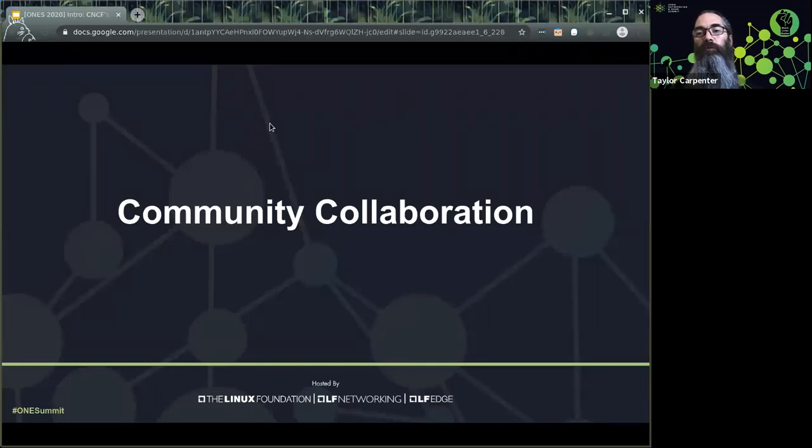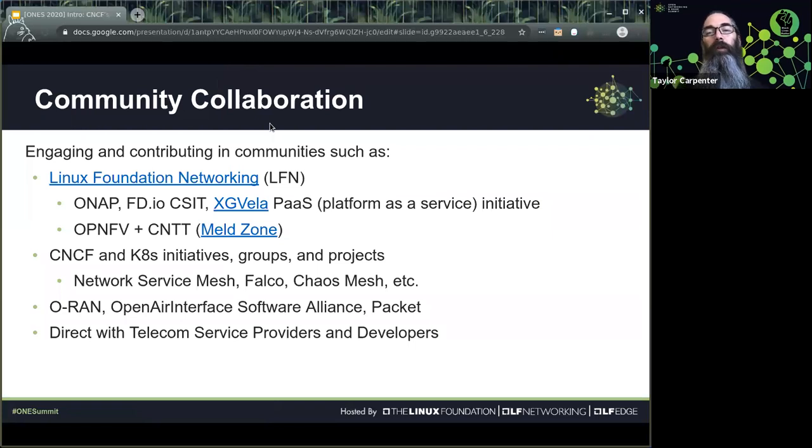Another driver is community collaboration from the CNCF side. From the LF standpoint, there's engagement all the way through many different large communities. So all of the LFN groups like ONAP and FD.io CSIT for the testing, the new XGVela platform service initiative, the OPNFV and CNTT work for the Kubernetes reference architecture, as well as all the CNCF and Kubernetes initiatives like individual projects and SIGs and everything else. There's also interaction across the different communities and outside of LFN, like the folks from the O-RAN, Open Air Interface Software Alliance, and providers like Packet, who are interested in working with the different communities, and we engage with them and give feedback.